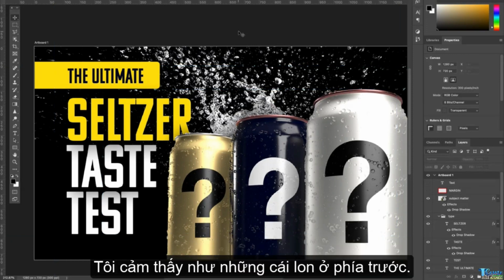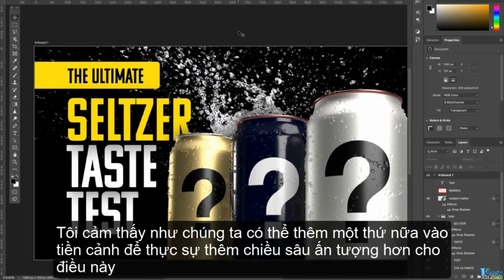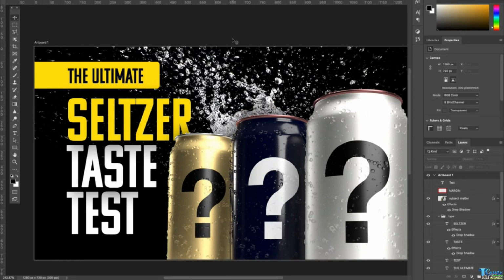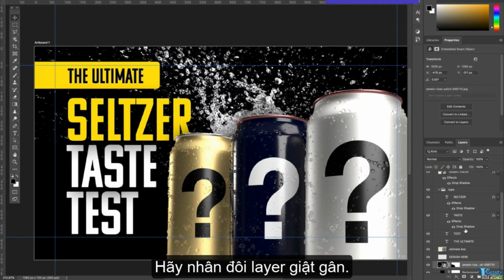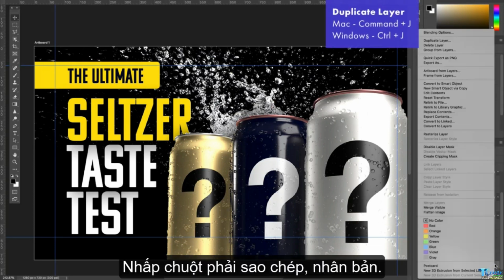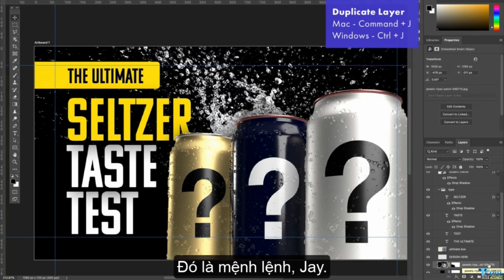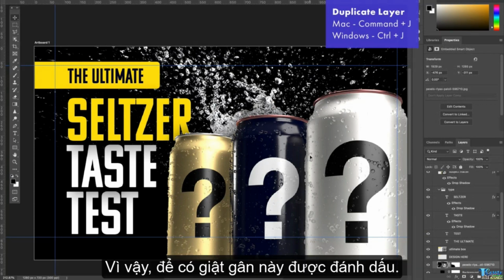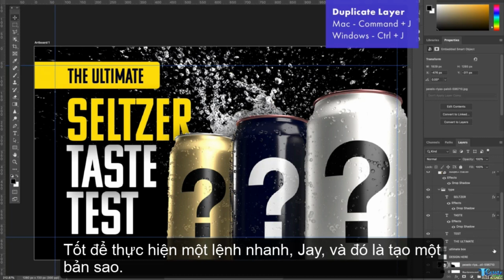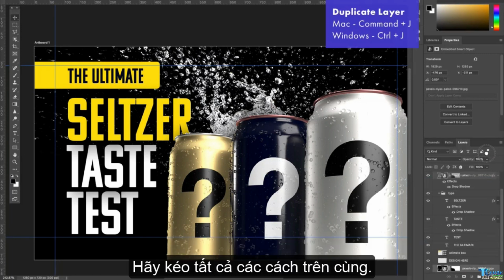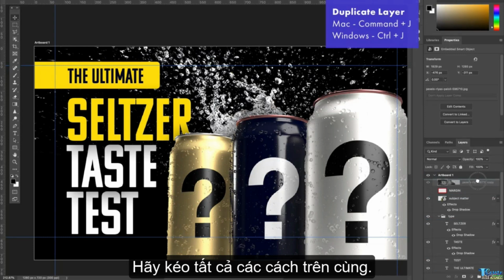I feel like the cans are in the foreground. I feel like we can add one more thing to the foreground to really add even more dramatic depth to this piece. Let's duplicate the splash layer. So I'm just going to right click, duplicate. There's also a keyboard shortcut I'm ready to introduce. That's Command J. So to have this splash highlighted, going to do a quick Command J, and that is going to create a copy.